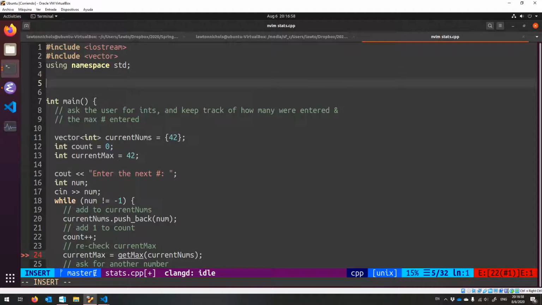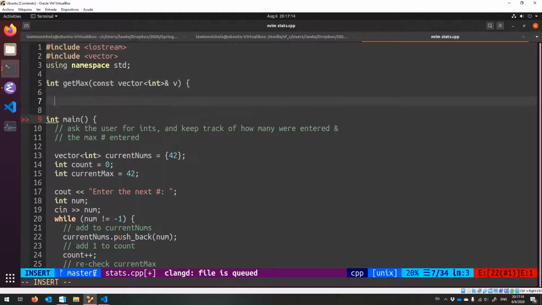So it returns an int. It takes a vector of ints, and we want to be all cool and take a constant vector and a reference to it so that we save memory so it doesn't get copied all over. We're just giving it straight to get max, a reference, and we don't want to touch that thing, so we give it const as well. All right, now we got to go through it.